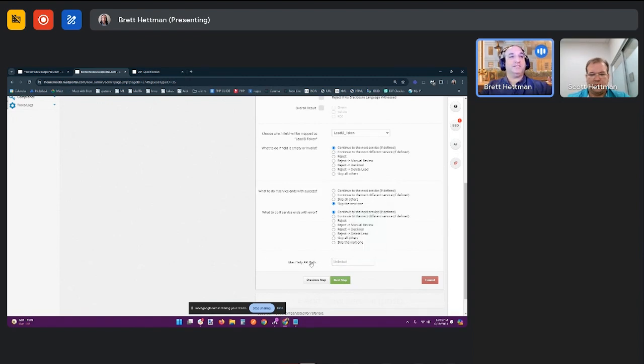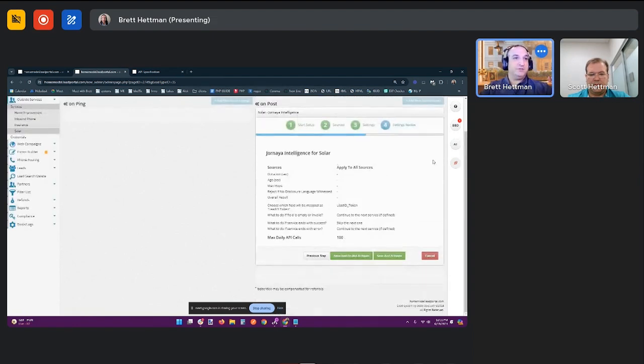If I click next step, I guess one last option here is just the maximum number of API calls you want to set for this particular outside service. You don't want to run it more than 100 times in a day. You could simply put 100 there to cap that out.